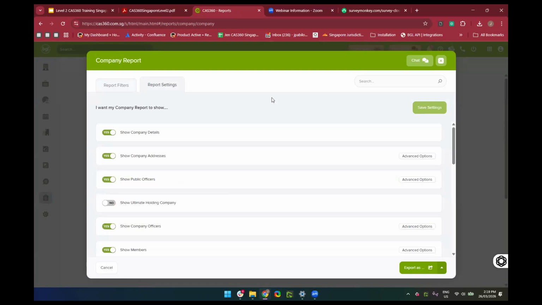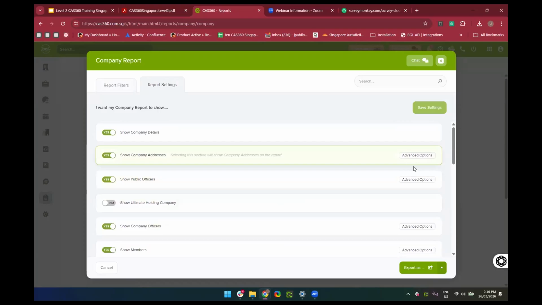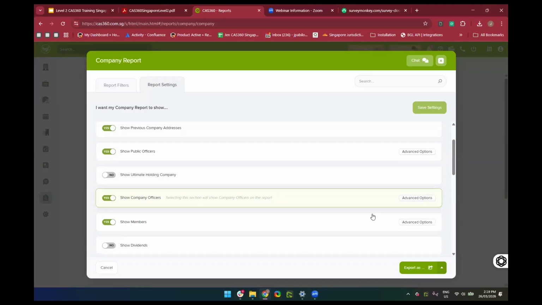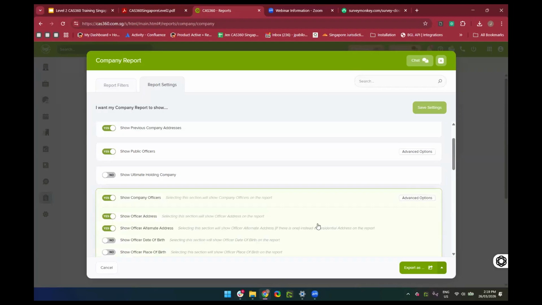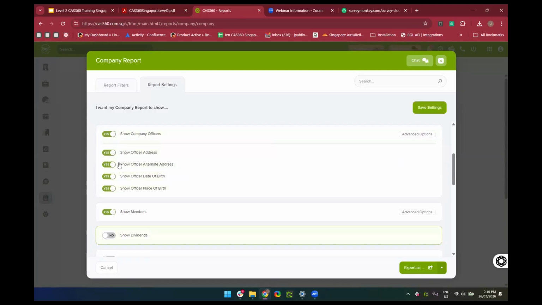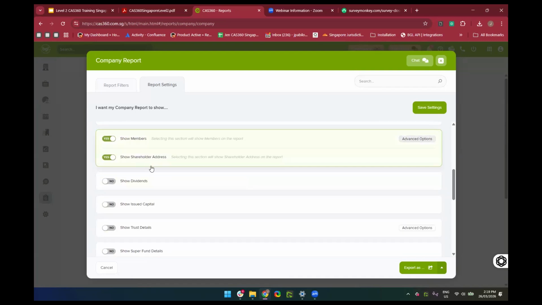Report settings. The report settings allow you to control what data can display in the reports, some of which have much more advanced options. For example, under your company address, you have the ability to display previous company addresses as well. For company officers, under advanced options, you can control whether you want to display the date of birth and place of birth on the report. For members, whether to display or disclose the shareholder's address as well.